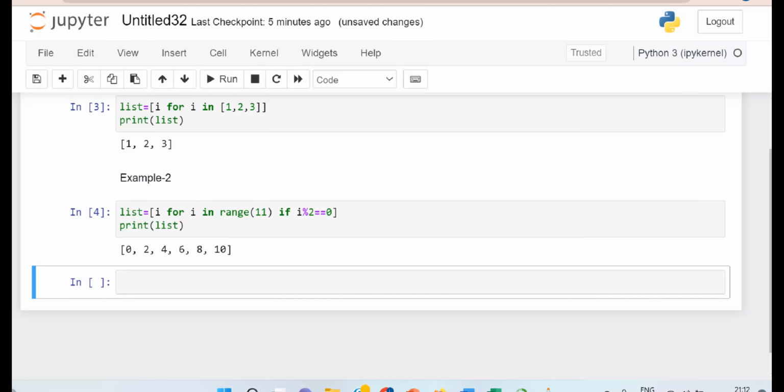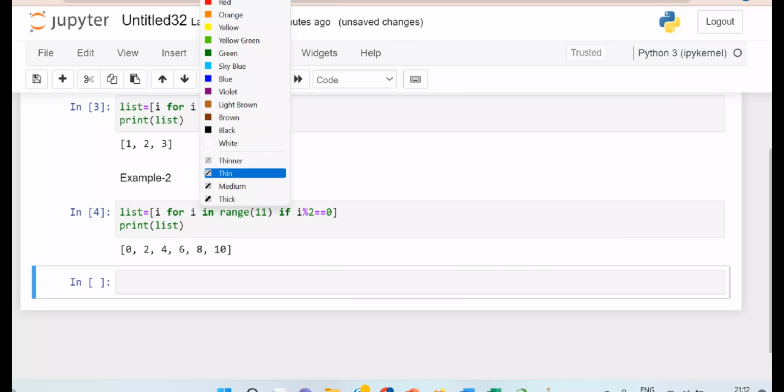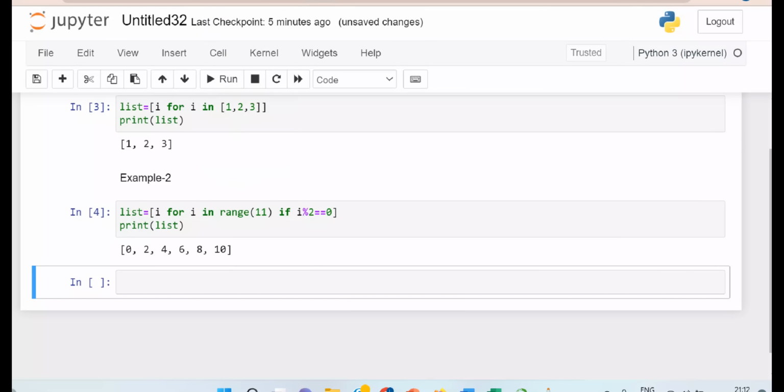Here you wrote an expression. This is your expression. For this expression I, you are supplying the values from this iteration: for I in range of 11. Range of 11 means 0 to 10. So a sequence of numbers will be created, that means 0 to 10. The first value is 0, and that value will be supplied to I.